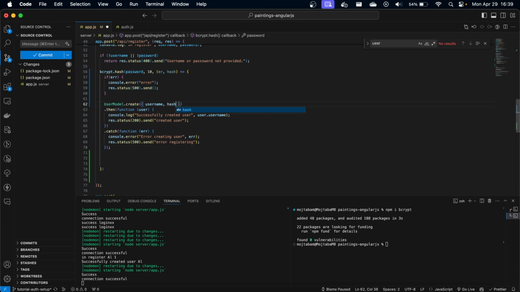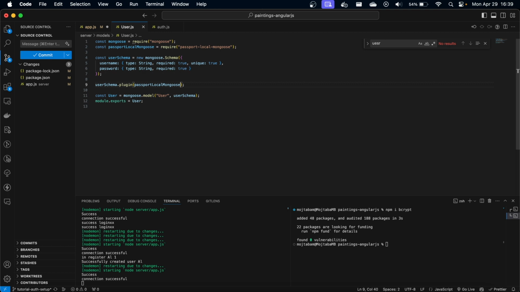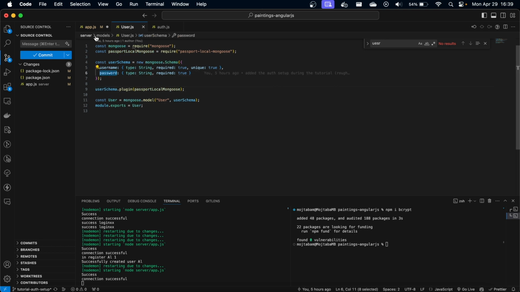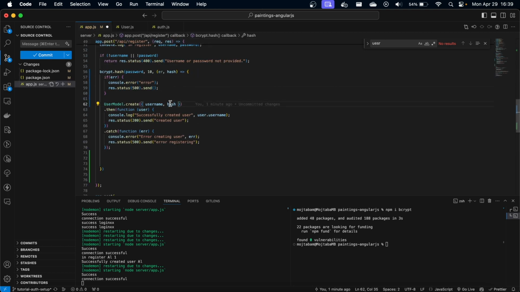So we can't actually just do it like this, because if you go to the user model, you can see the field is called password, and if we do it like this, it's gonna attempt to create an object with a field called username and with a field called hash. So we need to actually rename it. So we're gonna say the field password is gonna have the value hash. Okay, so it's gonna store it as a hash.